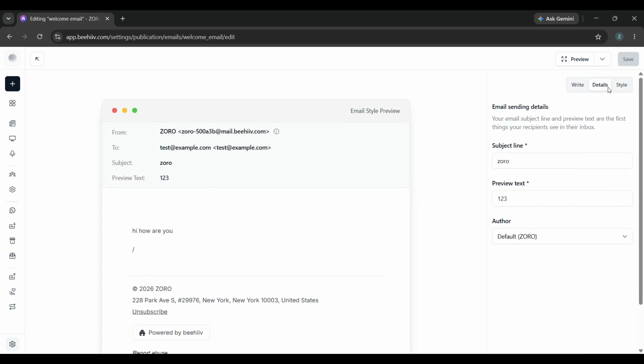A good welcome email usually thanks the subscriber, tells them what kind of content to expect, and maybe points them to your best posts, social links, or most helpful resources. If you want to increase engagement, this is also a great place to tell people exactly what to do next, whether that's replying to the email, reading your latest post, or following you somewhere else.